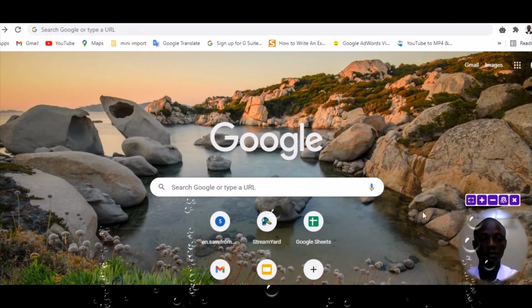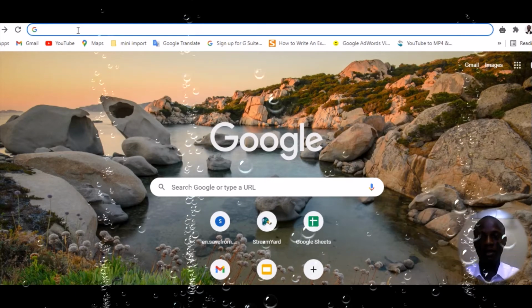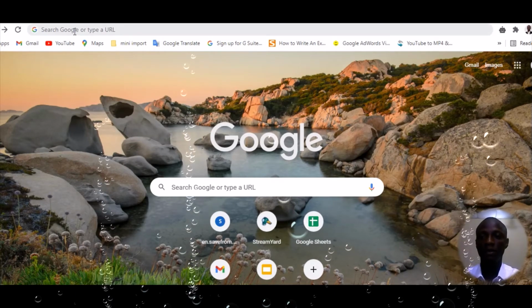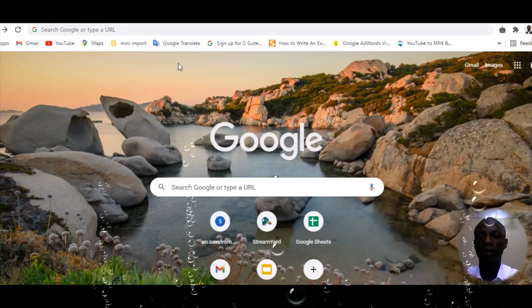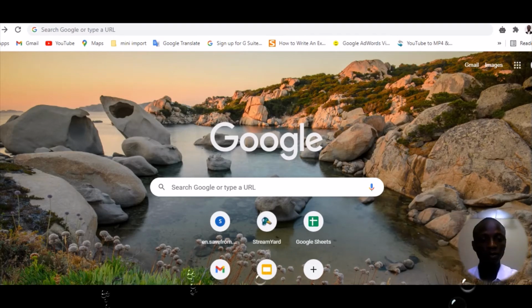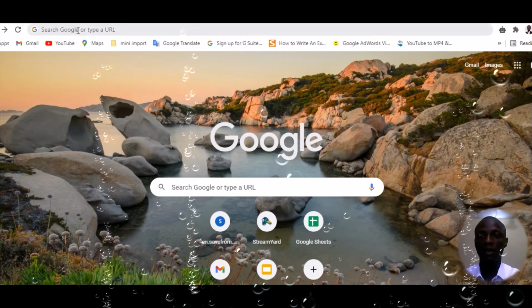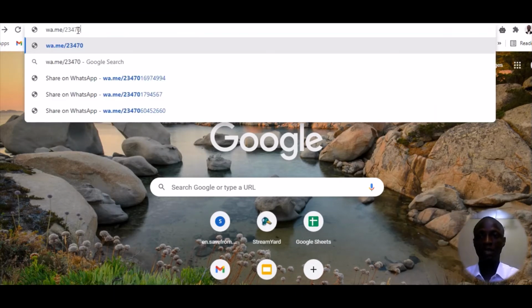Number 1. Open a browser on your phone or desktop or your laptop and type the link just as I type it. Put the HTTPS and then followed by this link wa.me/ then you put the country code. Add the country code of the recipient. In this case, the country code for Nigeria is 234.